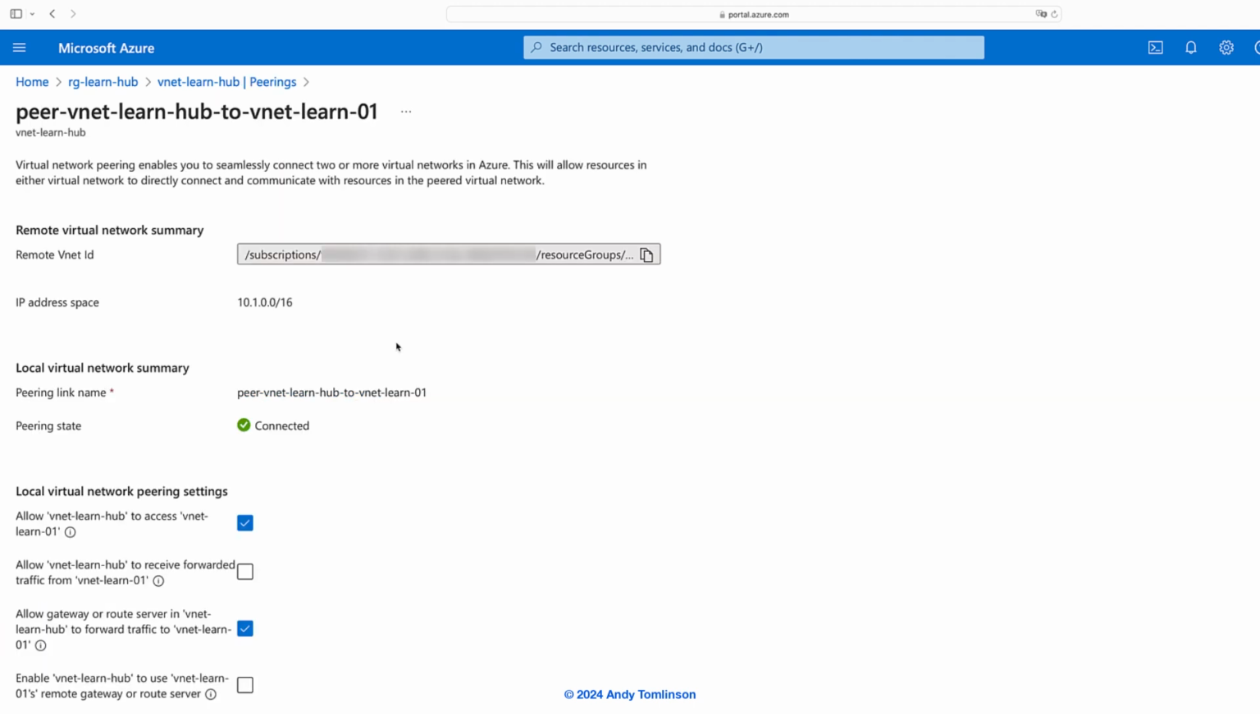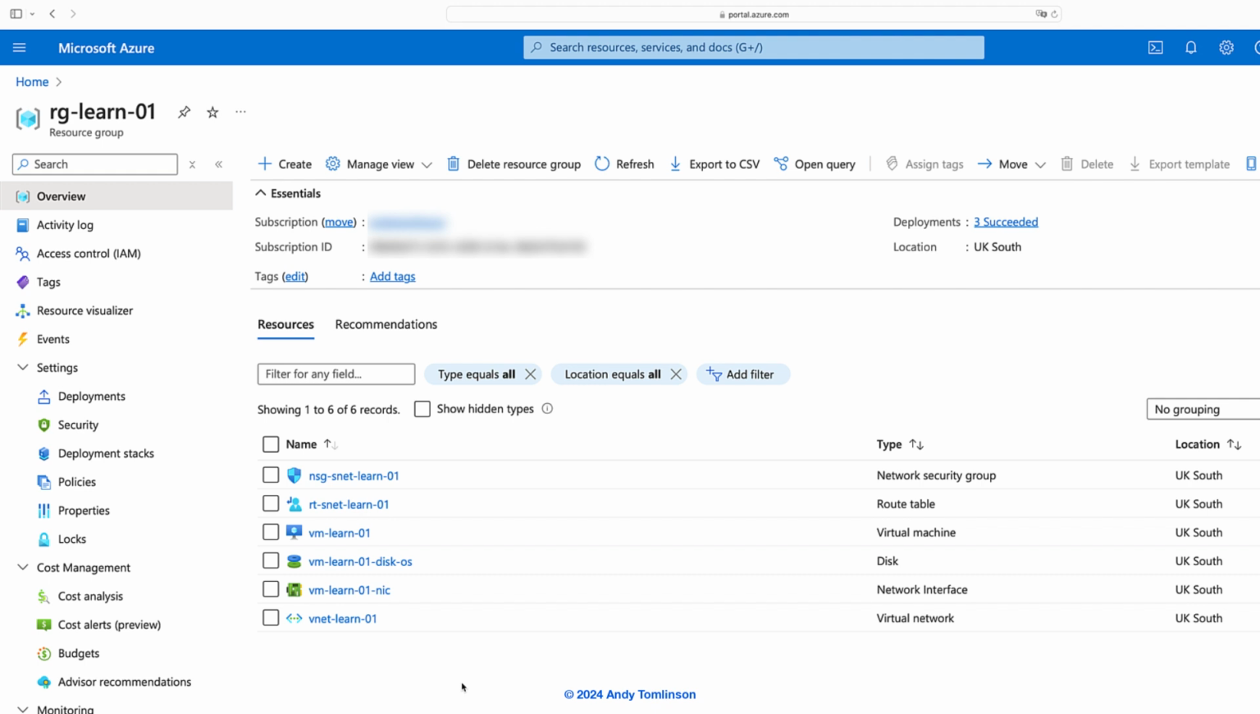Here we can see that the Hub virtual network is allowed to access the spoke virtual network, and the gateway in the Hub virtual network is allowed to forward traffic to the spoke virtual network. If we were to inspect the other peerings, we would see that the configuration matches. Why don't you try this for yourself? Let's now go into the first resource group view. And again, let's review the virtual network.